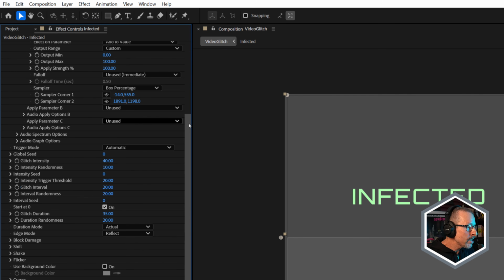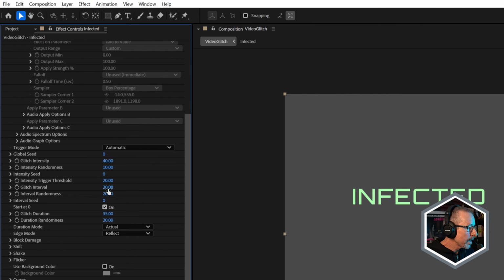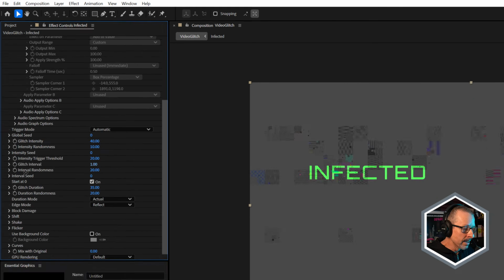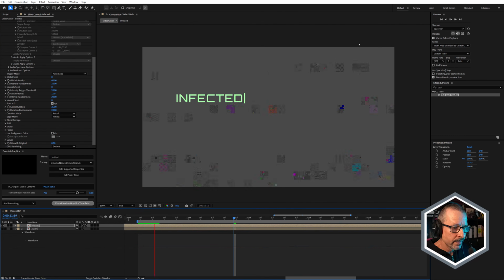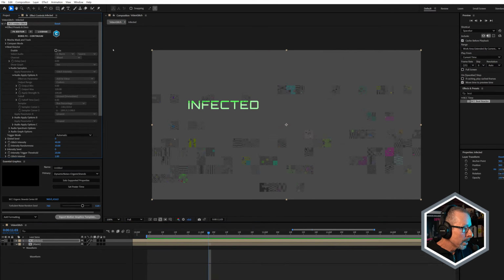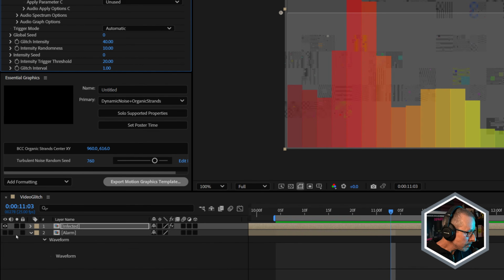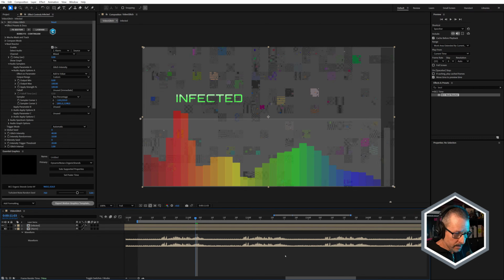Now I'm going to turn this off again, and I'm going to come down and just make this 1. Okay, we'll just turn off the audio for a sec. Preview. See, now we're seeing glitching the entire time. So now Beat Reactor's got something to work with. So with that at 1, we'll turn it back on, turn our audio back on, and let's preview that.